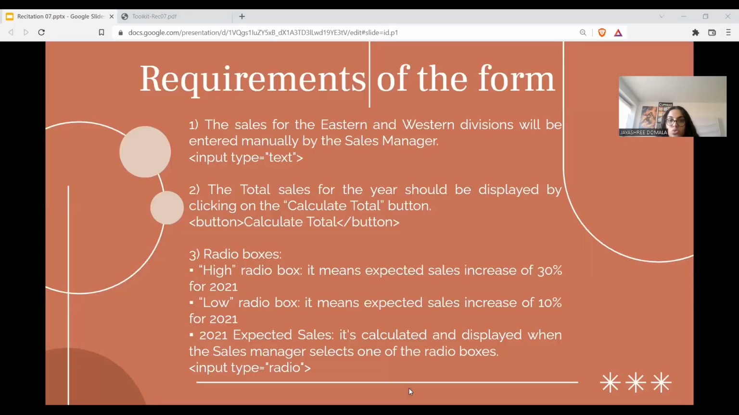So let's just go through all the requirements of the form. The first is that the sales for the Eastern and Western divisions will be entered manually by the sales manager. So like we saw, we need to create the text boxes, and the syntax for this is going to be input type equal to text.